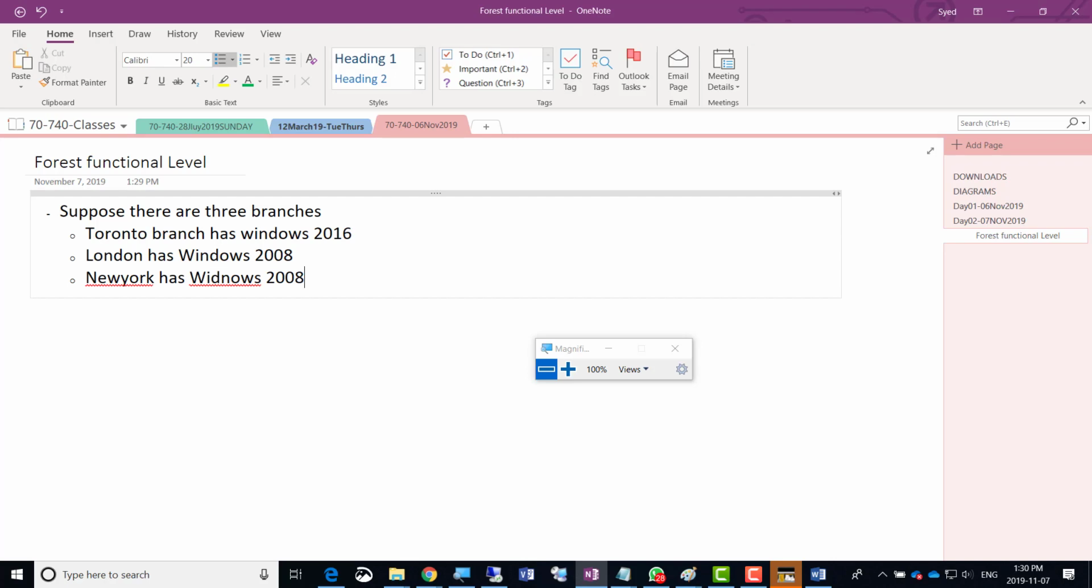So this is the point to understand, guys. If it's a domain controller, remember the domain controller gives you AAA. What is AAA?